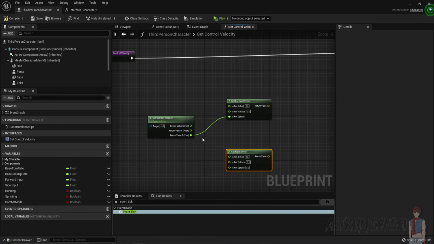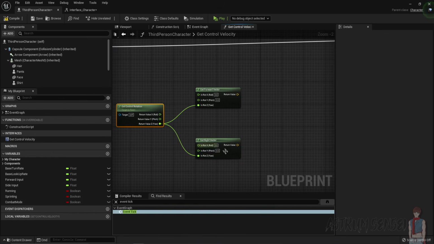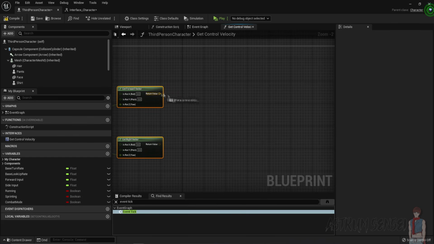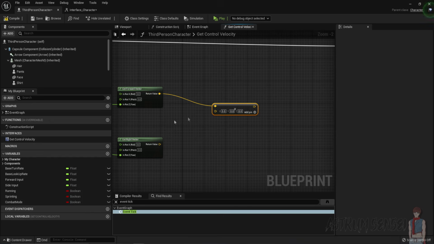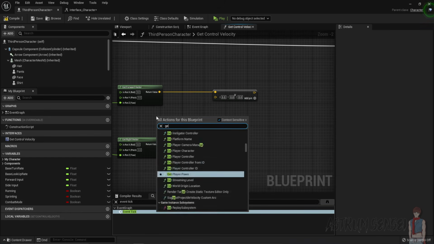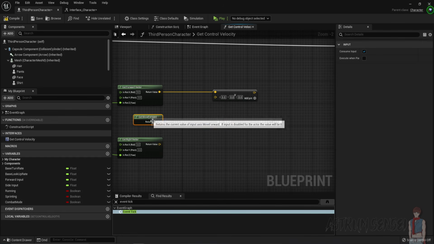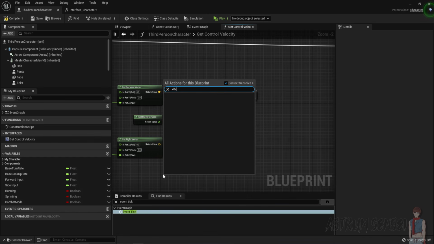And connect the Z to the Z and the Z to the Z. So we're getting the Z of the control rotation. We are putting it here. And we are going to multiply it. We get move forward. Or just type move forward and you should find it. And we have another one. So just type move right.